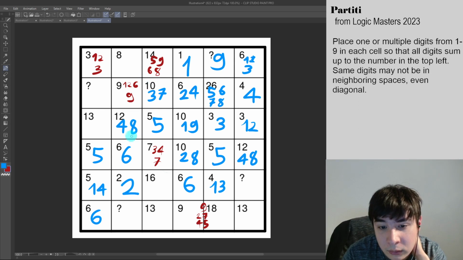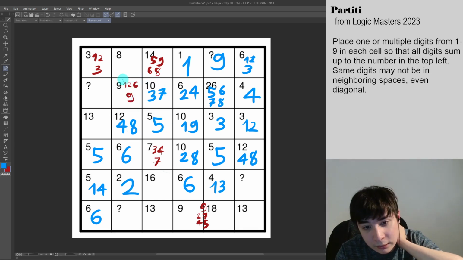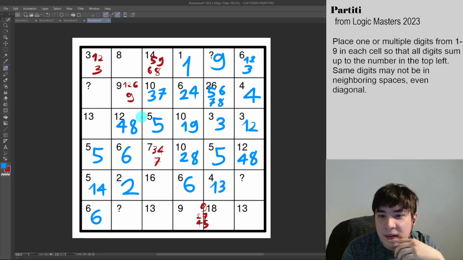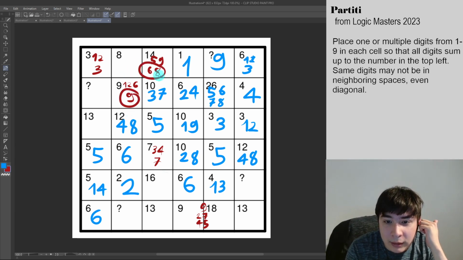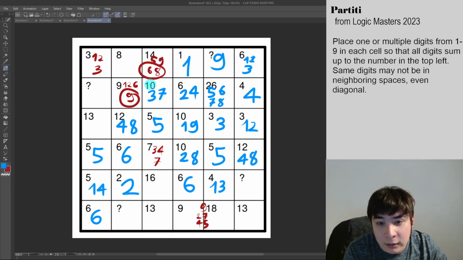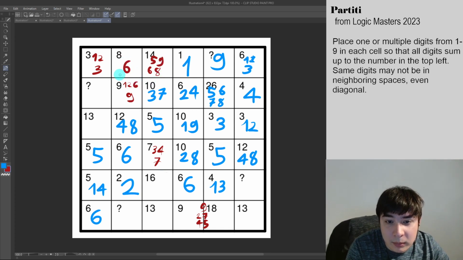1, 2, 6, or 9, because 3, 4, 5, 7, 8 are all blocked. So we either sum up these 3 digits to make 9, or we go for the 9 directly. I think this is going to narrow down the 8 by a lot. If we choose the 9 here, we go for the 6, 8 here. So either way, this cannot be a 6.